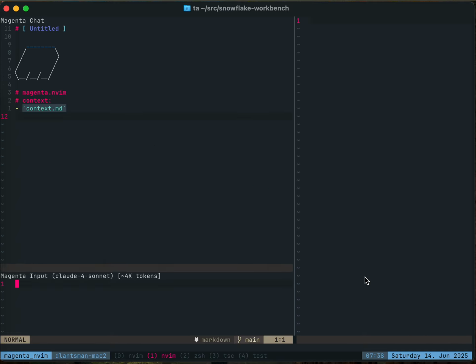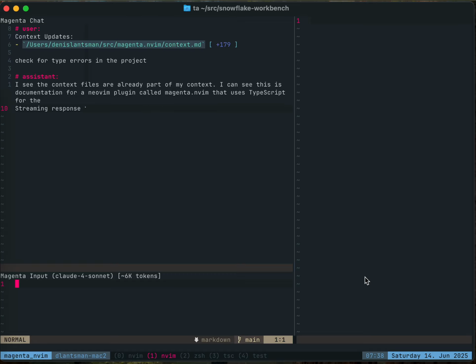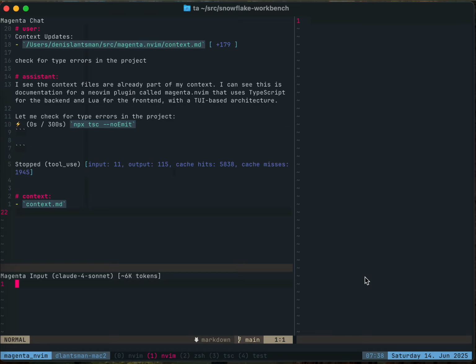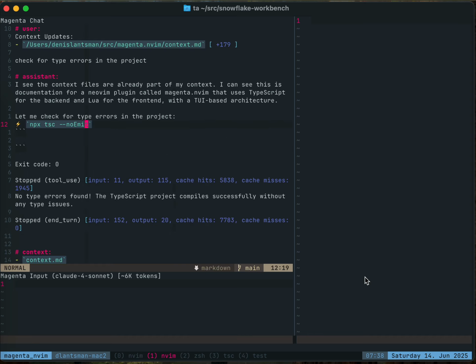So if I load the context and check for type errors in the project, it now should be able to run this bash command without approval. Yeah, there you go. TSC no emit runs without user approval, so it looks like it's working. So my next step here would be to write tests. I'm not going to bore you with that, but thanks for playing along.